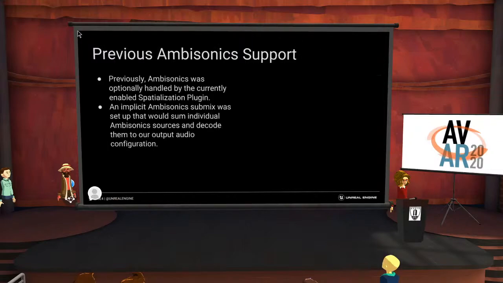So one more feature that we'll talk about before we move on is how ambisonics have worked previously. This was something that was extended from the original spatialization plugin. We basically said, if a spatialization plugin supports ambisonics decoding, we'll just utilize that. So, for example, if you enabled Google Resonance, we would create an implicit ambisonics submix, mix down all ambisonics sources to that, and then just ask Resonance, hey, can you decode this ambisonic stream to these listener positions?